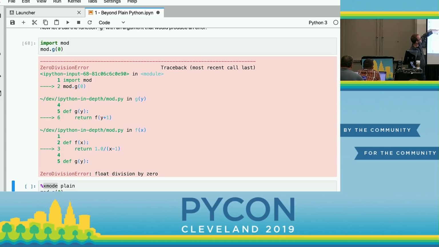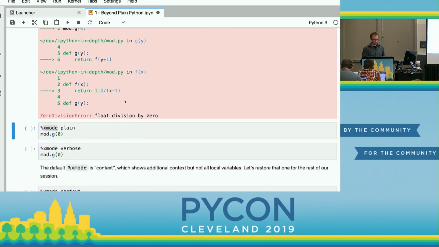You are in mode G and you called F, and in F you called x minus 1. If you know what you're doing and you remember all your 10,000 functions, you figure out that x was 1, so x minus 1 is 0. But it can be hard to get everything in your head.